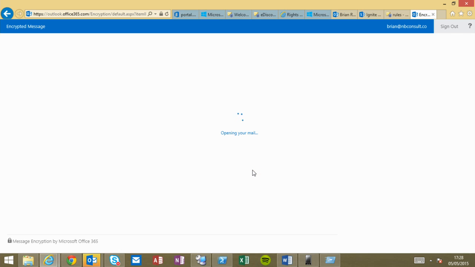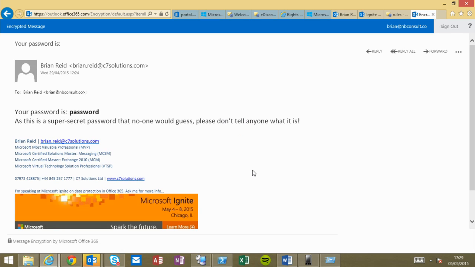And I'll be able to open that message, and it's not particularly exciting, because if it really was an encrypted message, I certainly wouldn't be showing it on the screen. Well, that's the ability to do that. And then the user could reply, but they have never sent it across their network. It's stayed within Office 365. So, for example, sending users passwords and things like that. So my password's password. It's super secret. You'd never guess. And please don't tell anyone what it is.